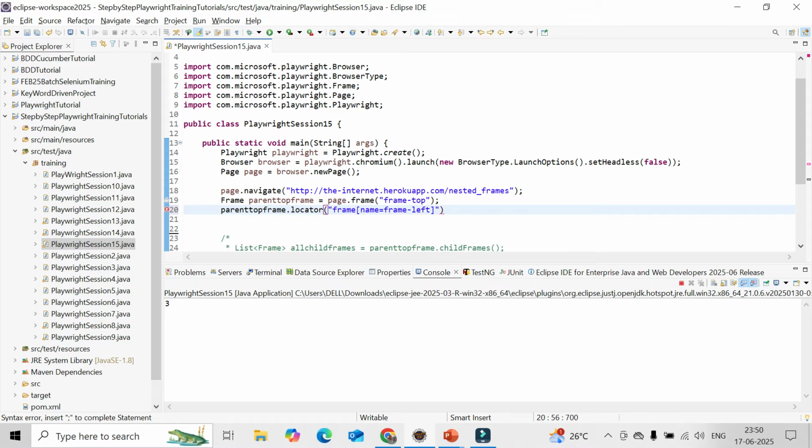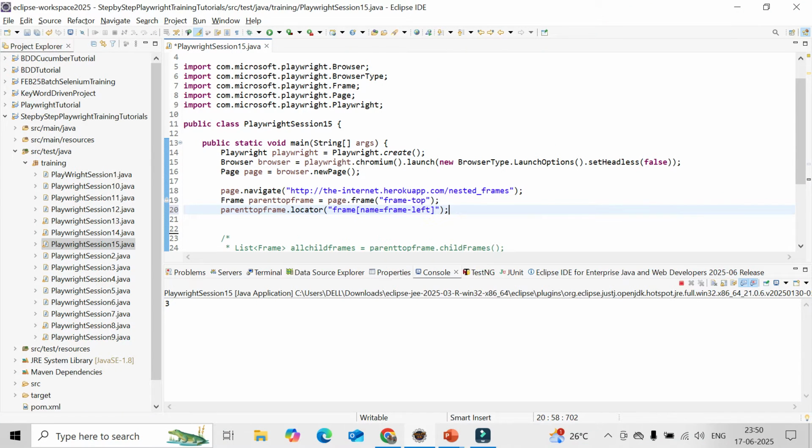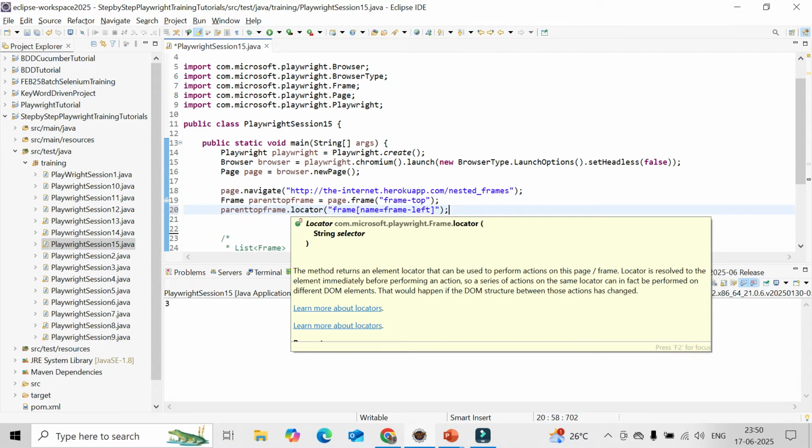What return type will it be? Because this is a locator, the return type will be Locator. You can mouse over here and go down.